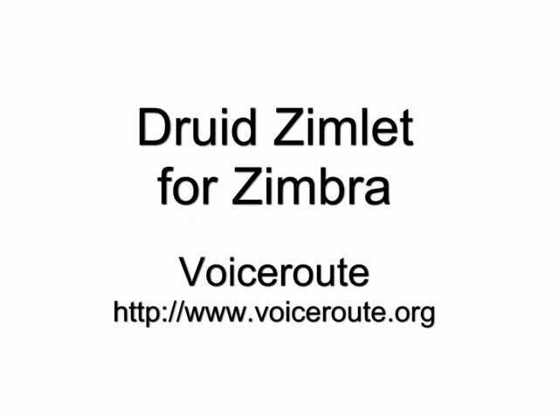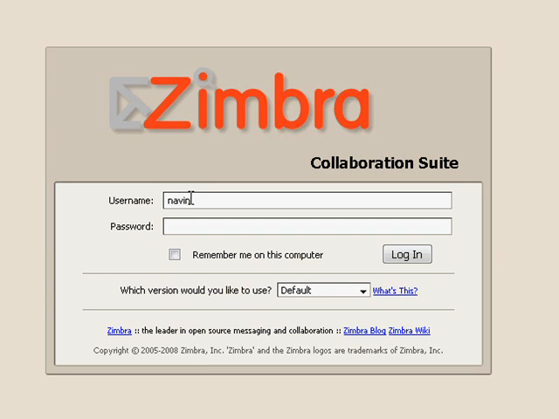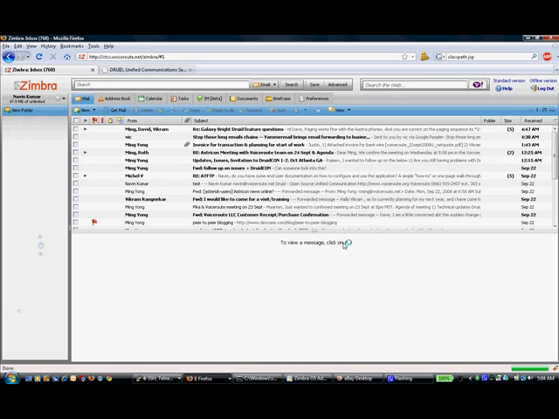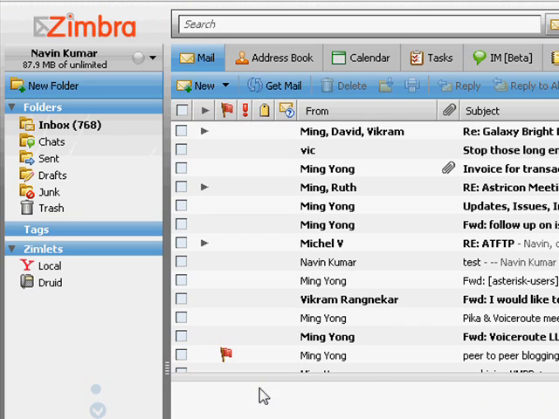We demonstrate the Druid Zimlet for Zimbra. So we have a Zimbra user, Naveen, who logs in, and he will be able to see his emails. And on the left, you can see the Zimlet for Druid.